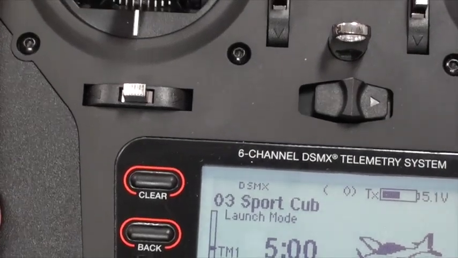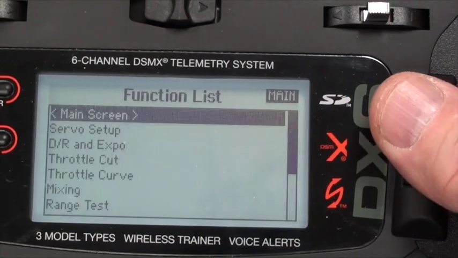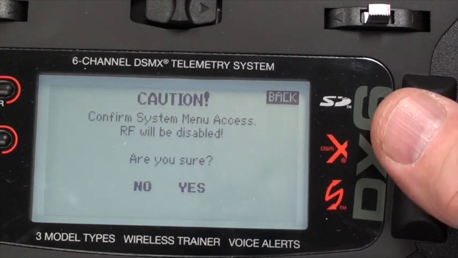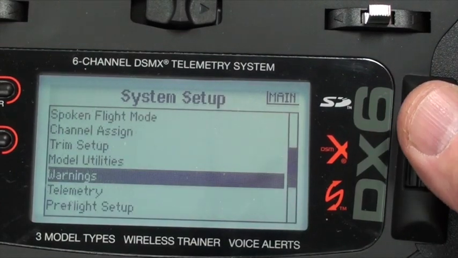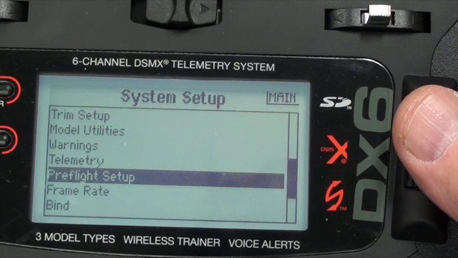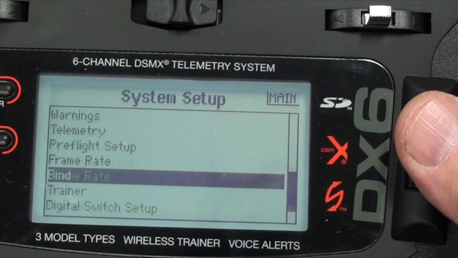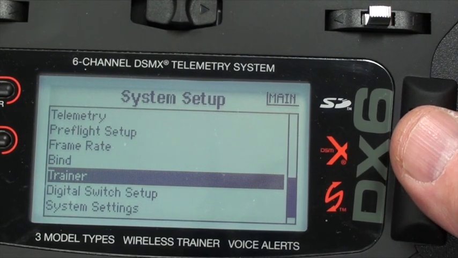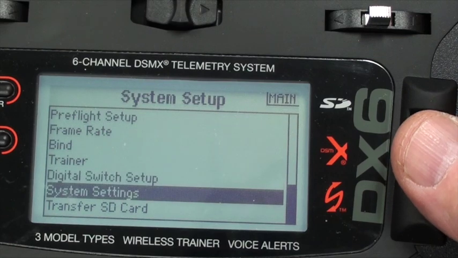Okay, so next, go back into system setup. So that was warnings. Telemetry we'll do later. Pre-flight setup and frame race we don't need. Trainer I'll do later in a separate video on how to do trainer. So that's all of the system settings.